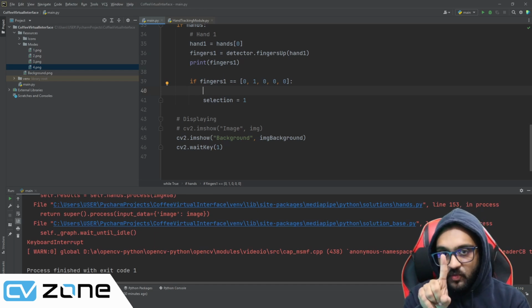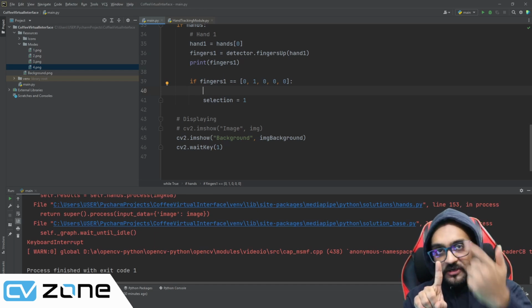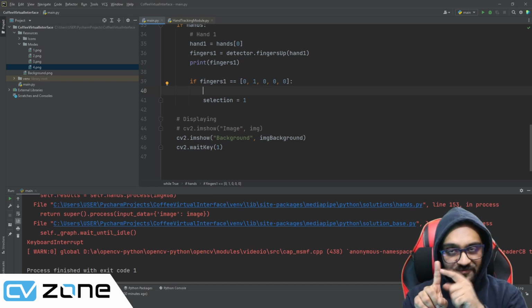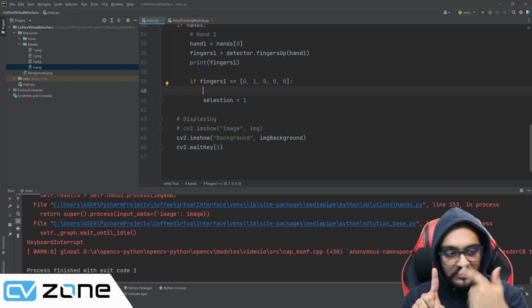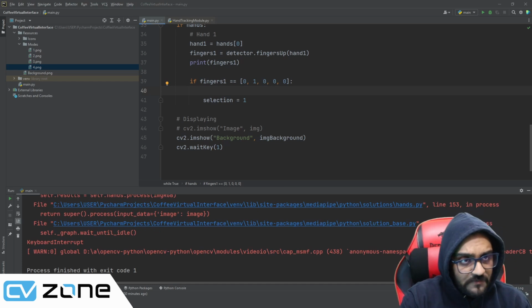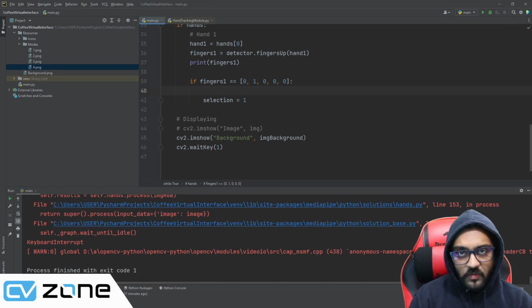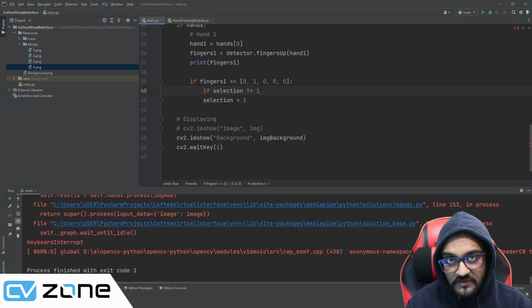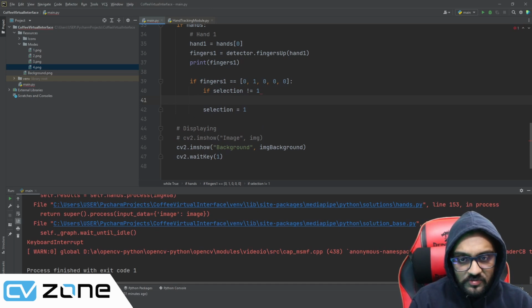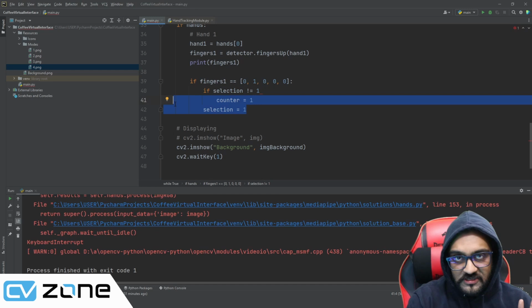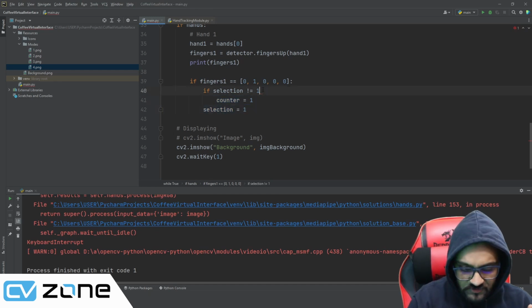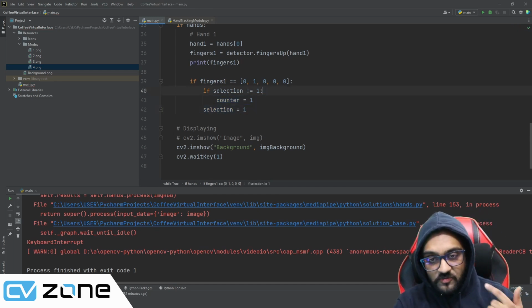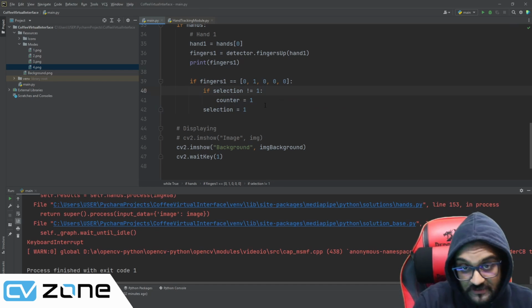If I put it back to 1, the counter should reset and start back again. And then while I have the finger up, it should keep counting for that number. So this is the main idea. So here we will say that if selection is not equals to 1 already, then we are going to start the counter. And then we will put selection as 1. Otherwise, this will not keep repeating the counter. It will not keep putting the counter as 1.